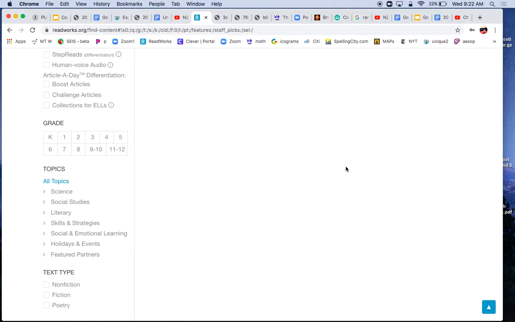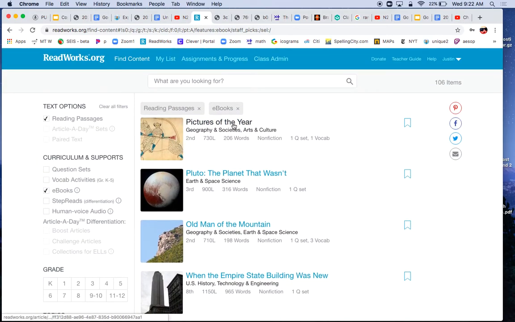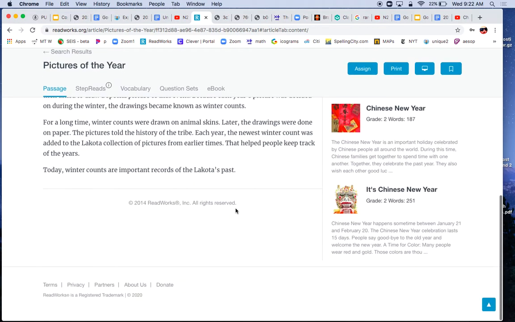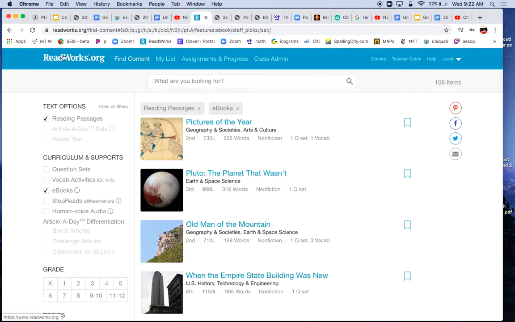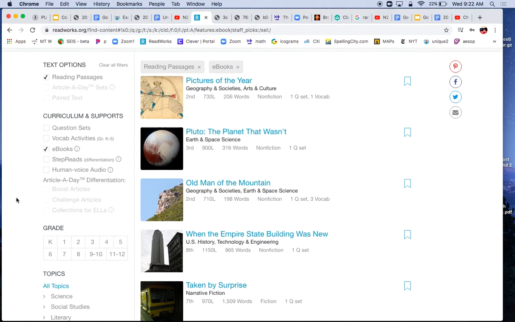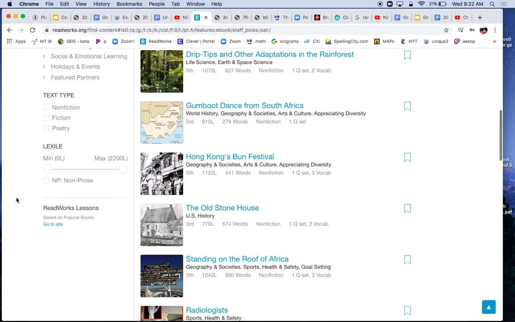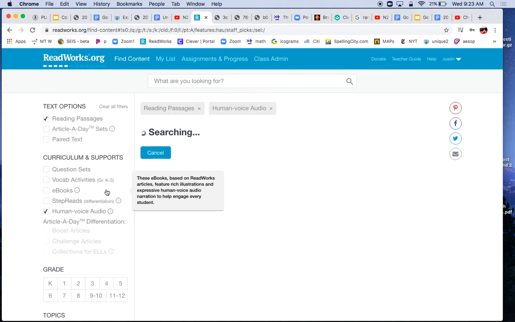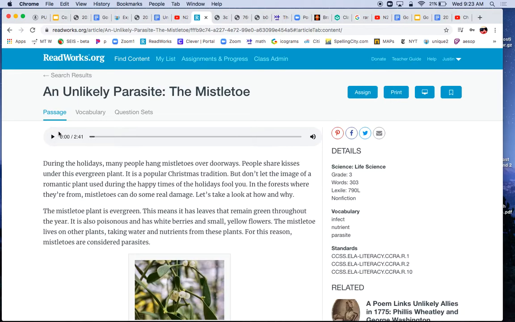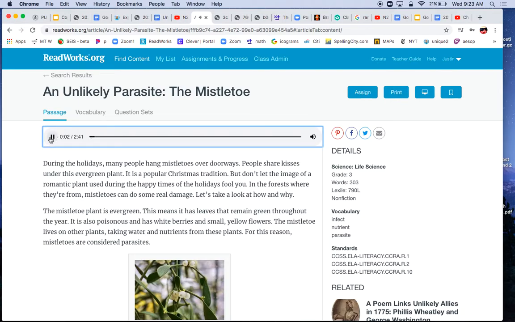Vocabulary support. They actually added ebooks, which is pretty nice. I haven't even actually been into this. This is just, I think this is, oh no, it comes with a reading too. I'll have to look more into this because I haven't really looked. Pictures of the Year by Rochelle Kreisman. I'm going to have to look at that. That's a new edition. I know Readworks has done a lot just in the past few weeks on their website. So that's really nice. So yeah, that's where we are with Readworks. And I will start to, quote unquote, assign stuff to you guys. Let's do human voice audio, see what that looks like. An unlikely parasite.